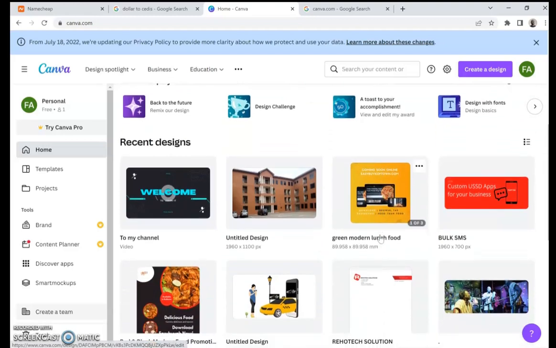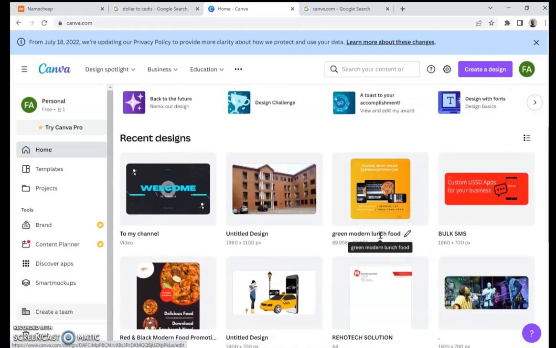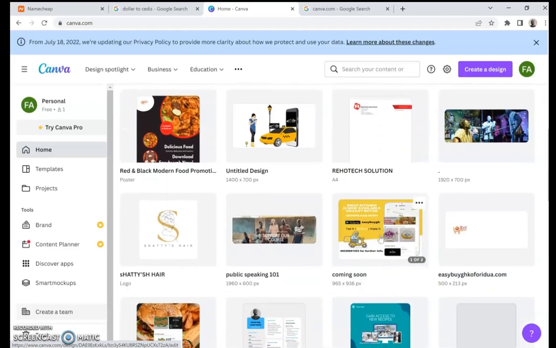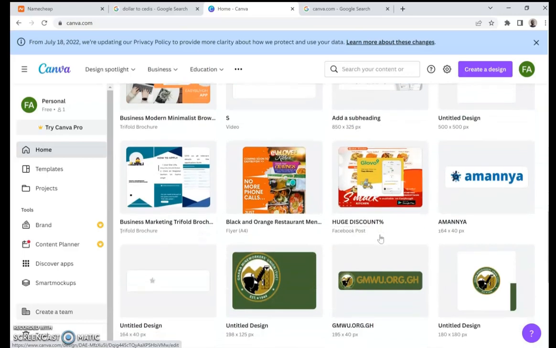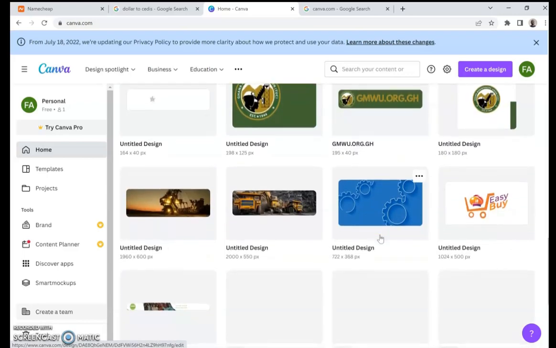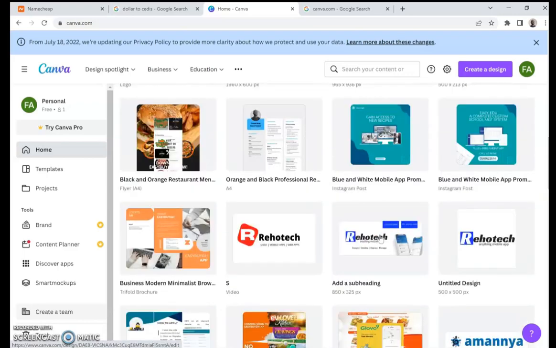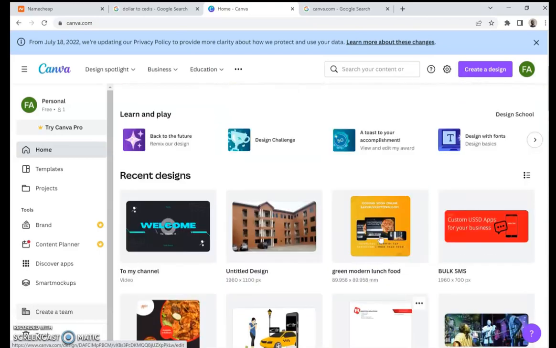When you scroll down, there is a section that always presents your recent designs. These are templates I've been using. I didn't design them from scratch, but I just did some editing on the templates that I needed, and then I imported them into my website. So you can see we have tons of them here that I've worked with. These are all from this particular platform I'm introducing you to.